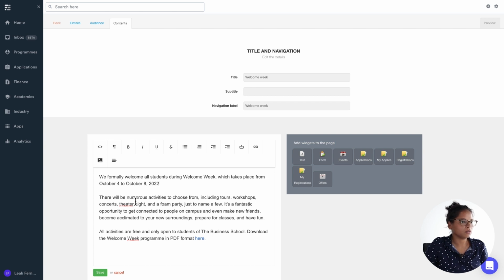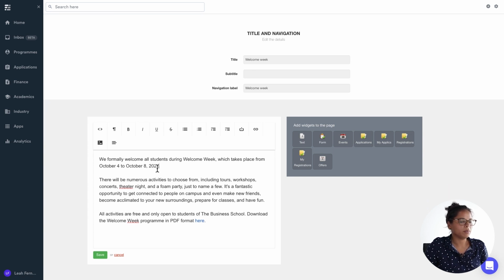Click on this area. You can make any other changes. For example, if you have files uploaded, links and things like that, you can just make changes to those areas and then click on Save.